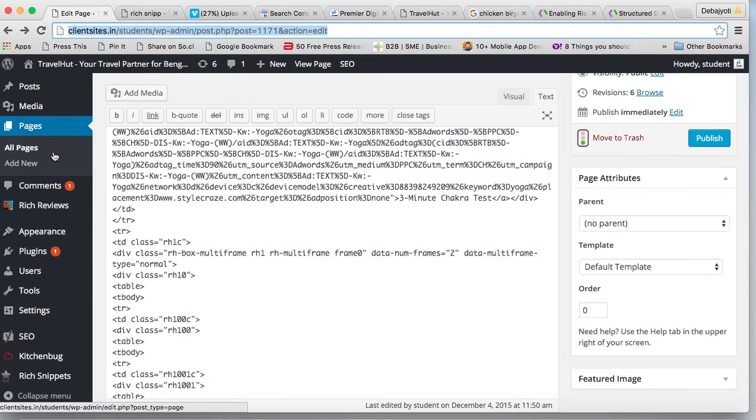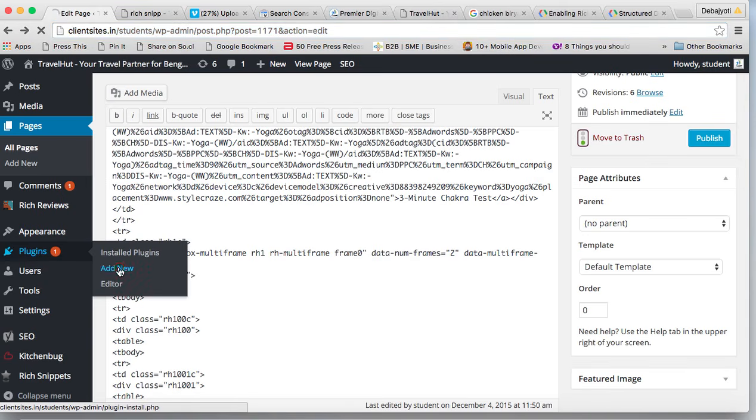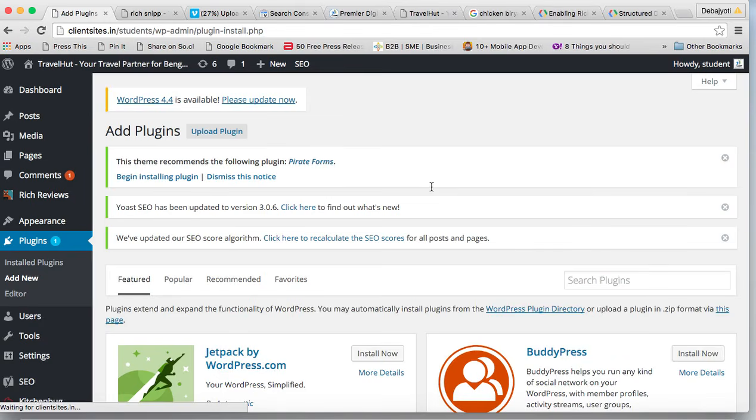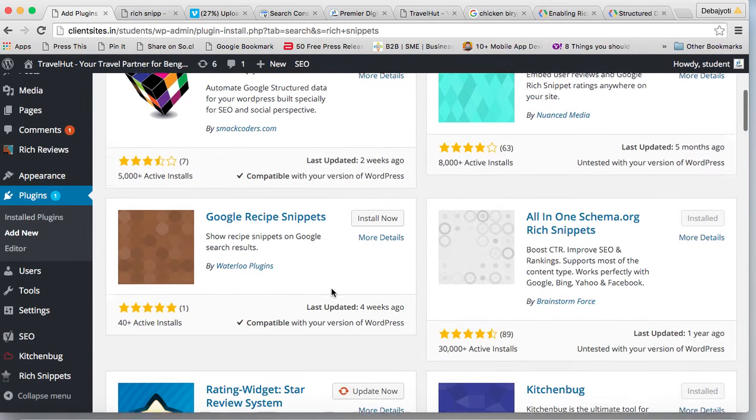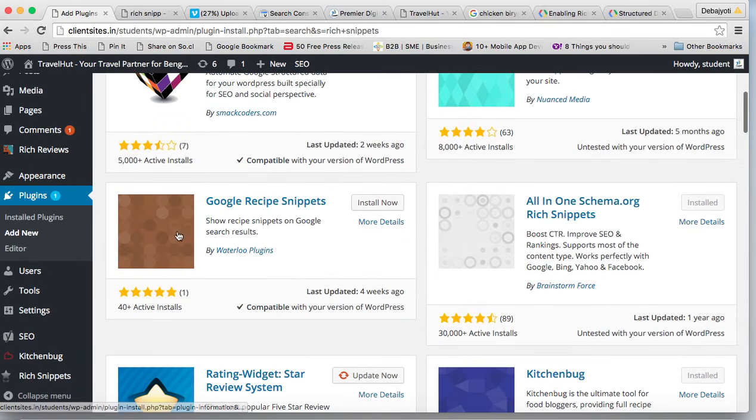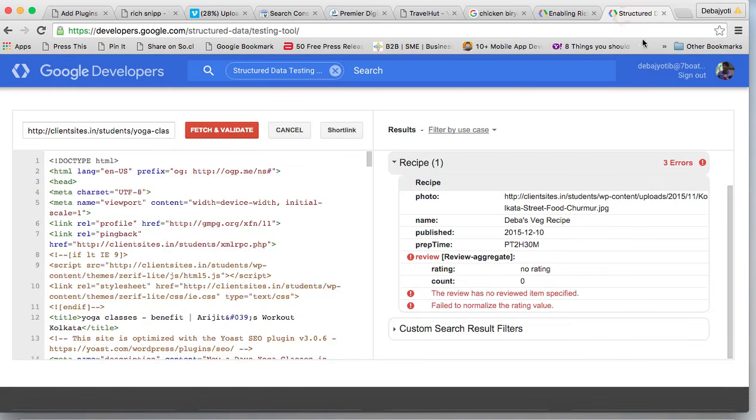So we can change that. What we can do, we can search with plugins, add new, and we can search with Rich Snippets. So we can get some other Rich Snippets plugins. So you have to check it over here. If we search Rich Snippets here, you'd get other plugins. In that way you have to check it. Google Recipe Snippets, you can see the recipe snippets, then All-in-One Schema.org Rich Snippets has a very good rating, 30,000 plus active installs. So you can install it, you can also check whether it is giving you the perfect result or not without any error.